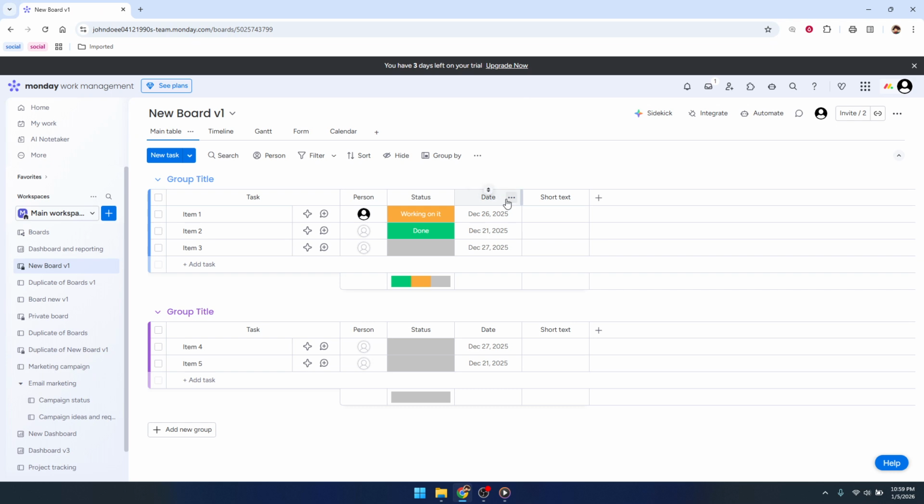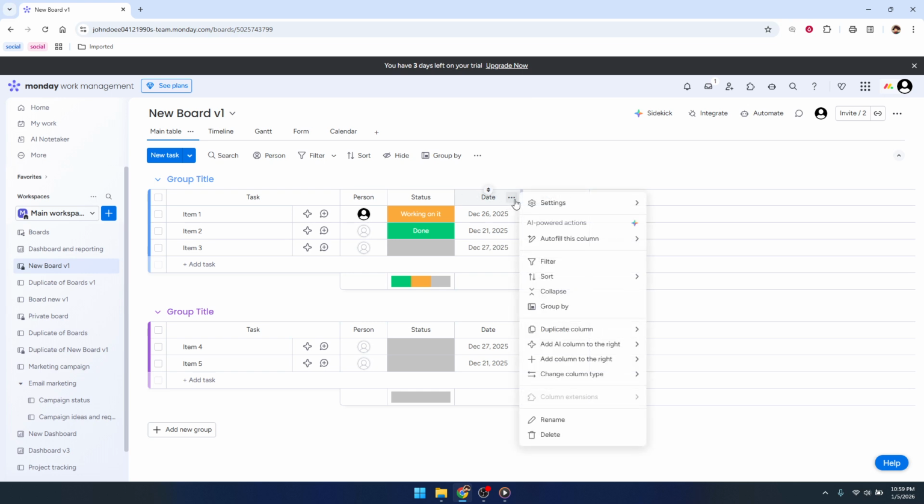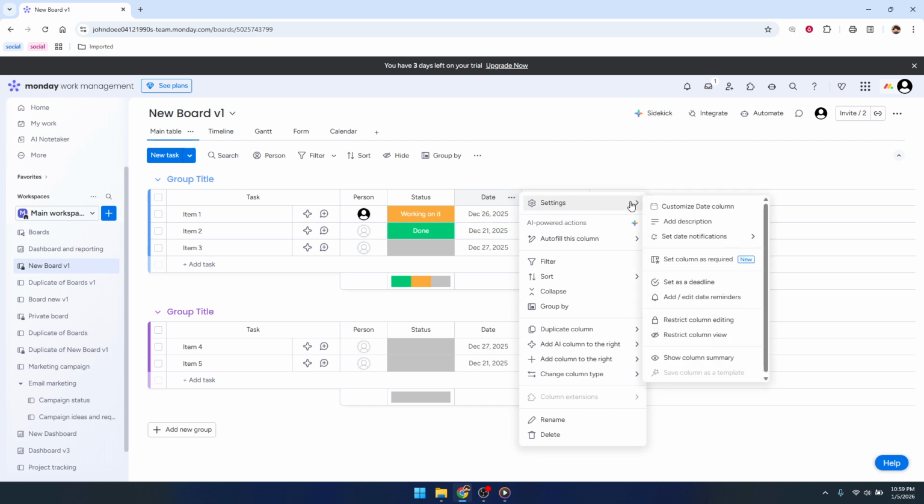Move your cursor up to the header of that date column. On the right side of the column header, you'll see a small icon with 3 vertical dots. Click on those 3 dots to open the Column Options menu. From that menu, choose Column Settings. This is where you can customize how the date column behaves and connect it to external tools like Google Calendar.